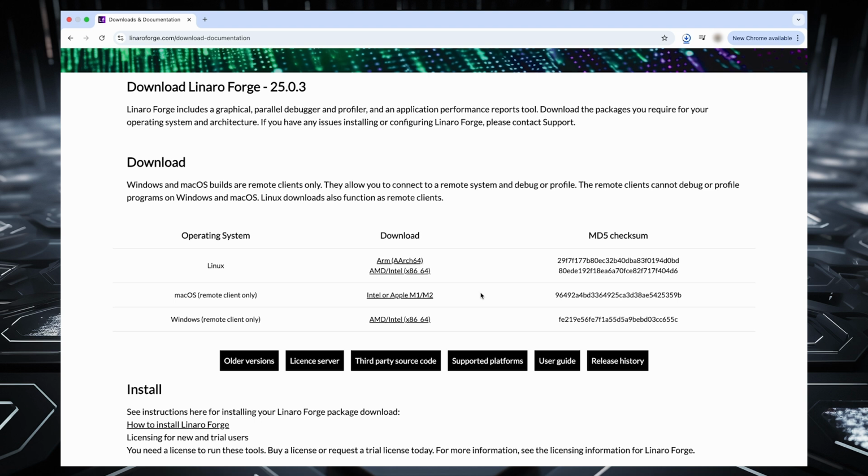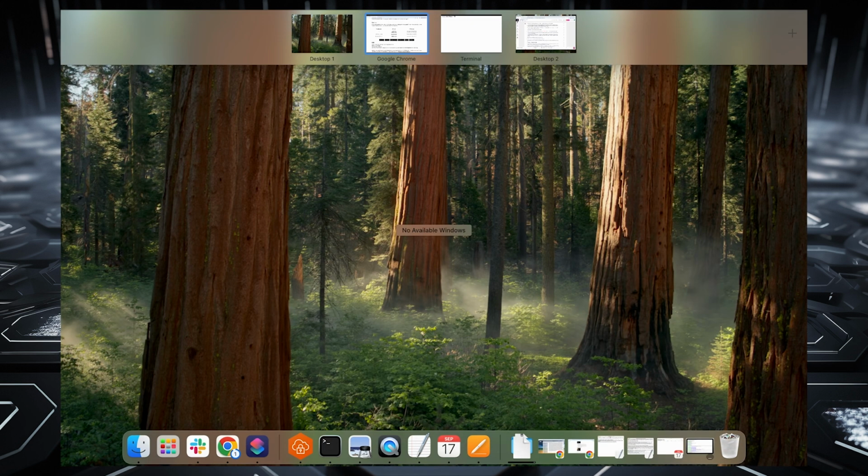Second, you'll need to download the Linaro Forge installation package from the Linaro website. And finally, make sure you have your license file. Have that file handy. We'll need it during the installation.